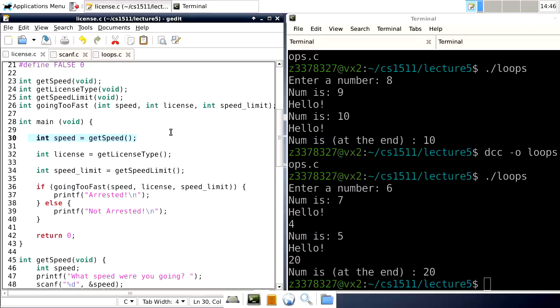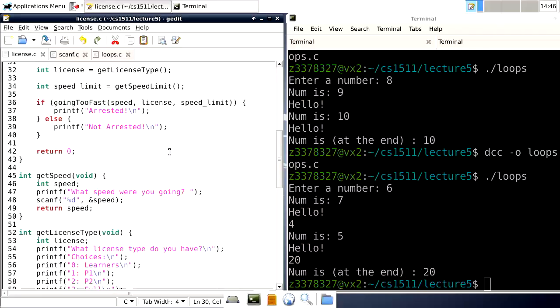And then if getSpeed called another function inside it, like printf, printf will also appear on top of this. So it's like we start out at main, main calls getSpeed, getSpeed calls printf. Printf will then print out the thing, you know, enter the speed, or what speed were you going. And then printf is gone. Then next it calls the scanf function. Scanf scans in the speed. Then it is gone. And then this function returns, so it returns its speed back to main.